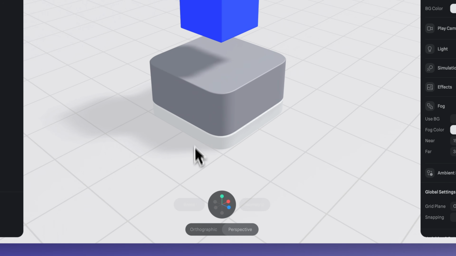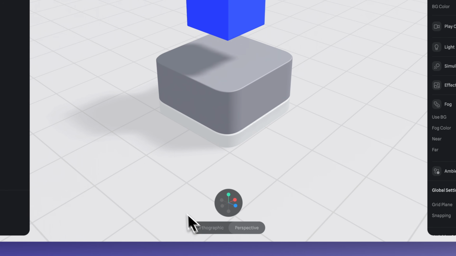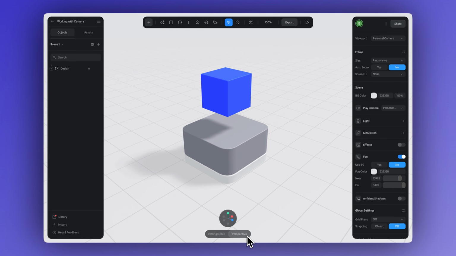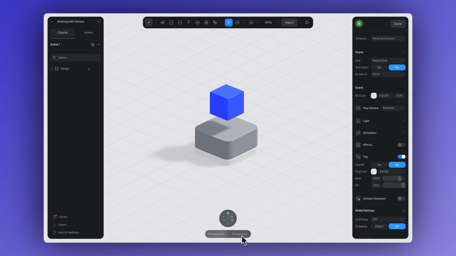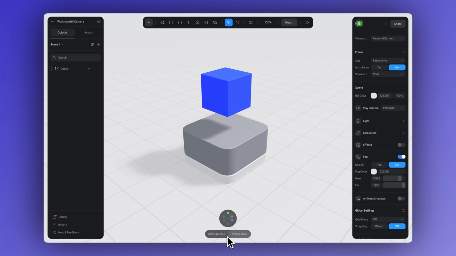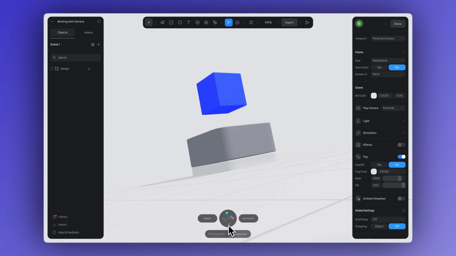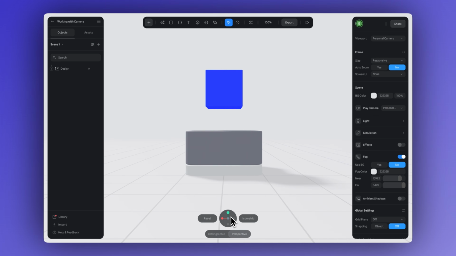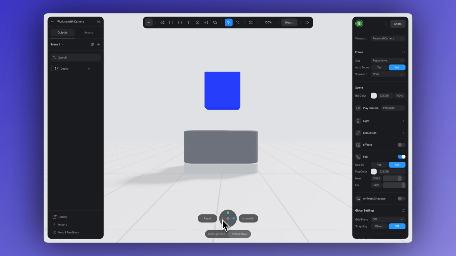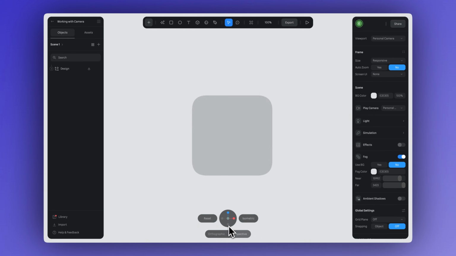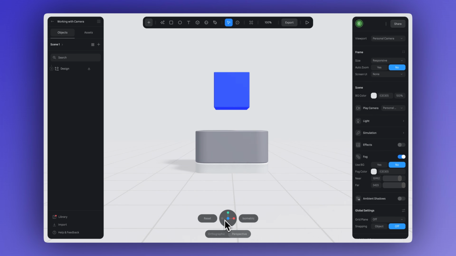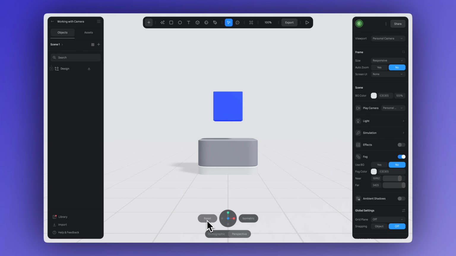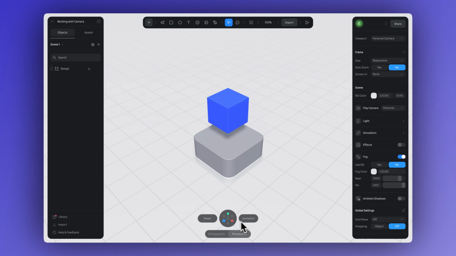Here at the bottom of the viewport, you can toggle between orthographic and perspective views like this. Here you can quickly change the angle you are viewing your 3D object. You can go from side, top down, from another side, from the bottom, etc. This helps you navigate the 3D space with more ease as you are designing. You can also hit reset to quickly reset the view, and you can try using the isometric view here as well.